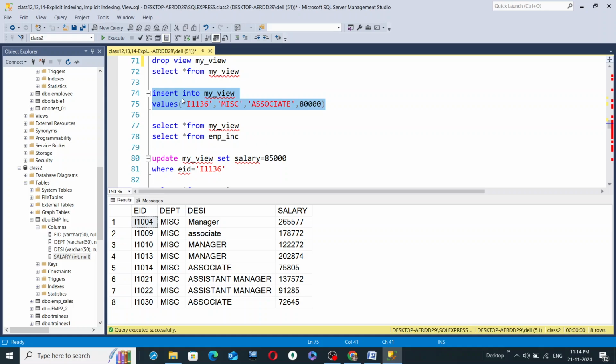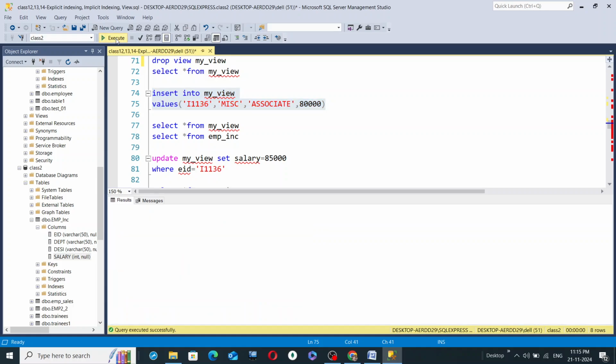So insert into my_view values, just like your table. Insert into, then the table name; here you give the view name, and then give values. Within the brackets, give the corresponding values for the respective fields of the emp_inc table. That is I1136 for EID, department value is miscellaneous, designation associate, salary is 80,000. After selecting lines 74 to 75, go to execute.